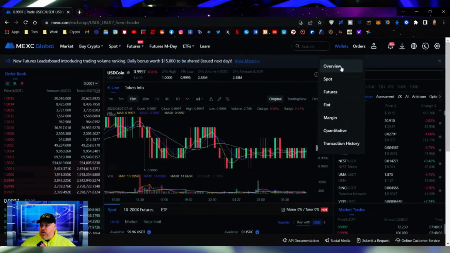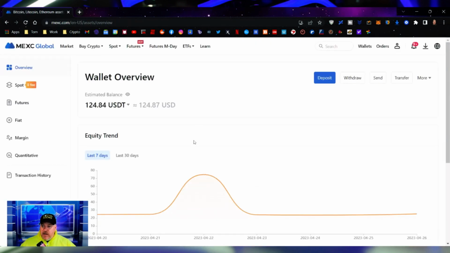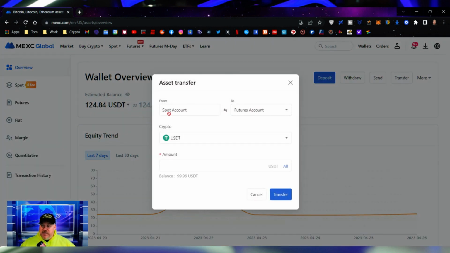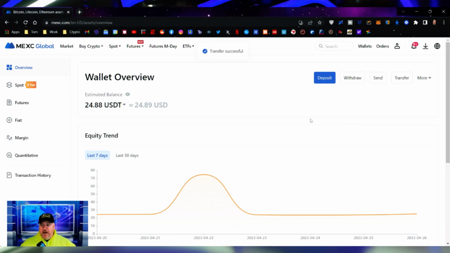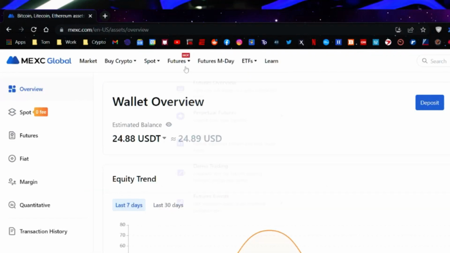Now, I'm going to go back into my wallet so that you guys can see, and now I've made a conversion, and now I have 124.84 in USD. I'm going to make a transfer over here from my spot account to my futures account, and we're going to do all of it, which is going to be $99.96, and then we're going to transfer that over. Now that has been transferred over, and I'm in my futures account.